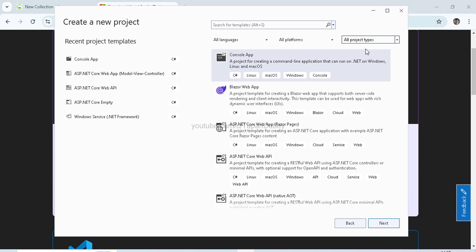And what we are going to create is a console application. In the console, initially we will create something and just print it. So let's select this and click on next.